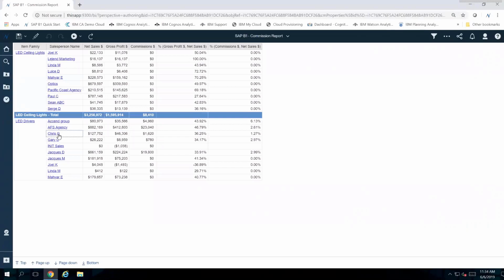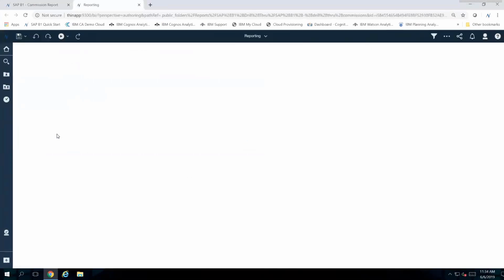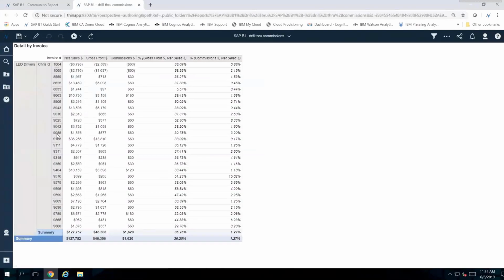So I want to get a little bit more detail on Chris G. So I'm just going to click on Chris G at this intersection. And what's going to happen is it's going to launch another report. It's going to give me a different level of detail. So for that number of 127K, I'm seeing the information for LED drivers, for Chris G, broken down by invoice.